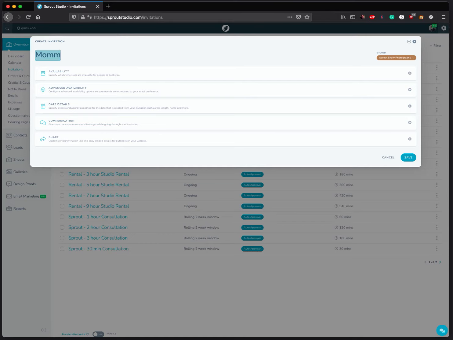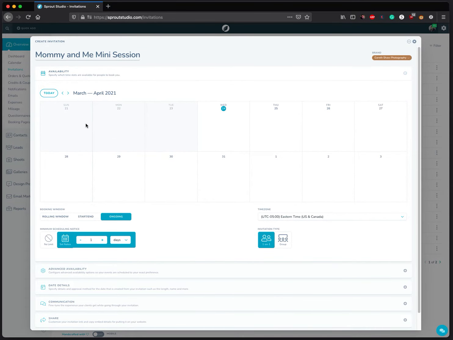Okay, so we are going to set up a Mummy and Me mini session. Over here we've got the brand. For me, it's going to be Gauss Photography. Availability, you'll see how we've got grey.